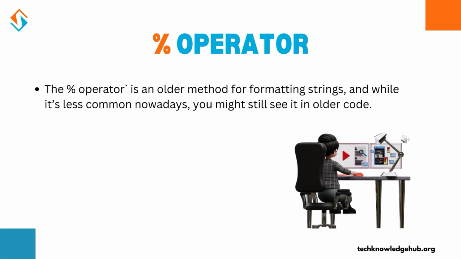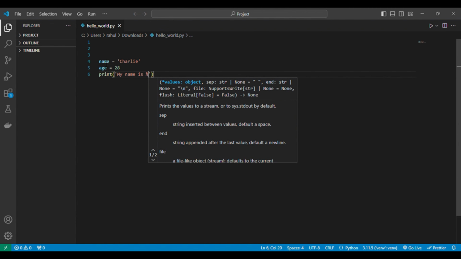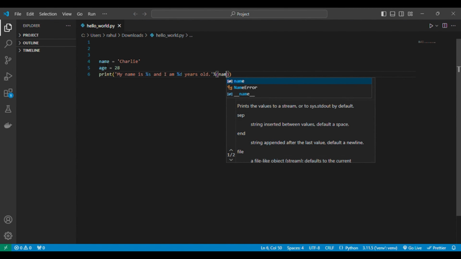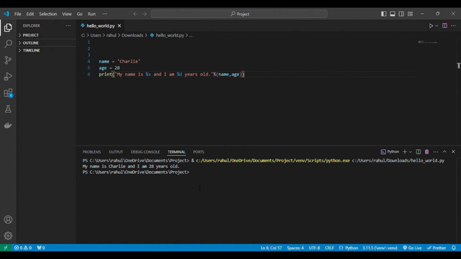The percent operator is an older method for formatting strings, and while it's less common nowadays, you might still see it in older code. name = "Charlie", age = 28. print("My name is %s and I am %d years old" % (name, age)). Here %s is used for strings and %d is used for integers. This method is less flexible than f-strings or format, but it's good to be familiar with it.